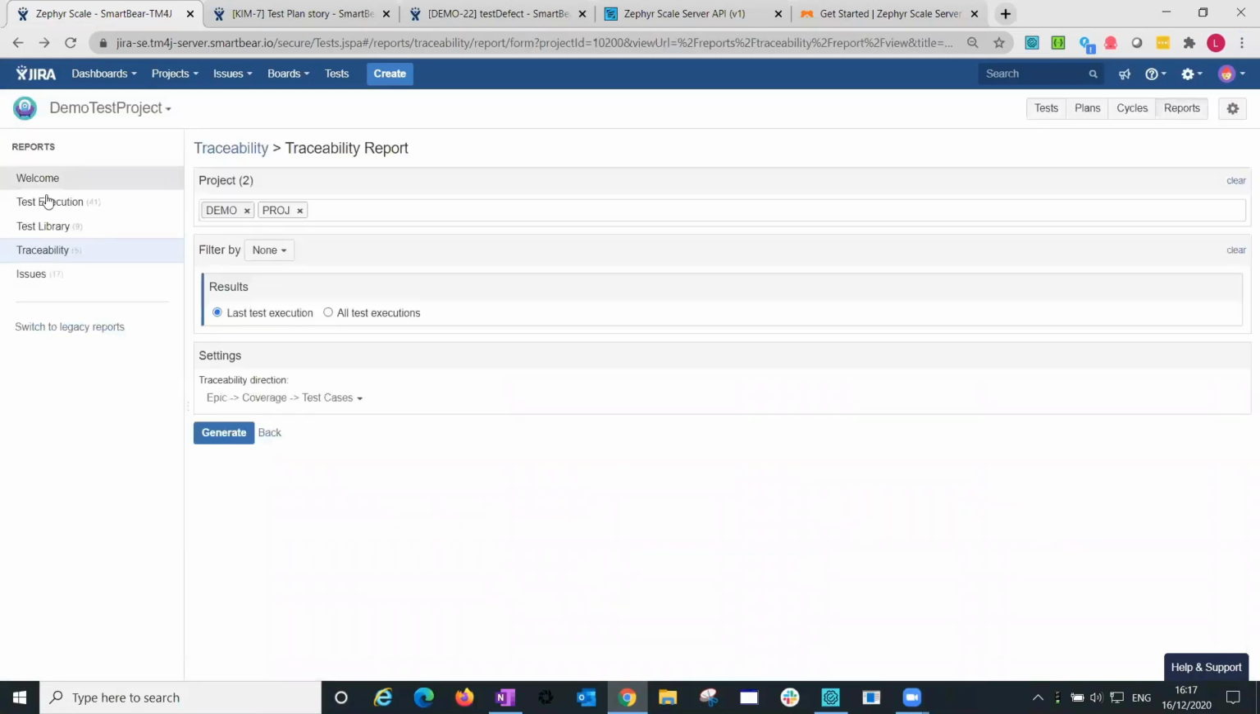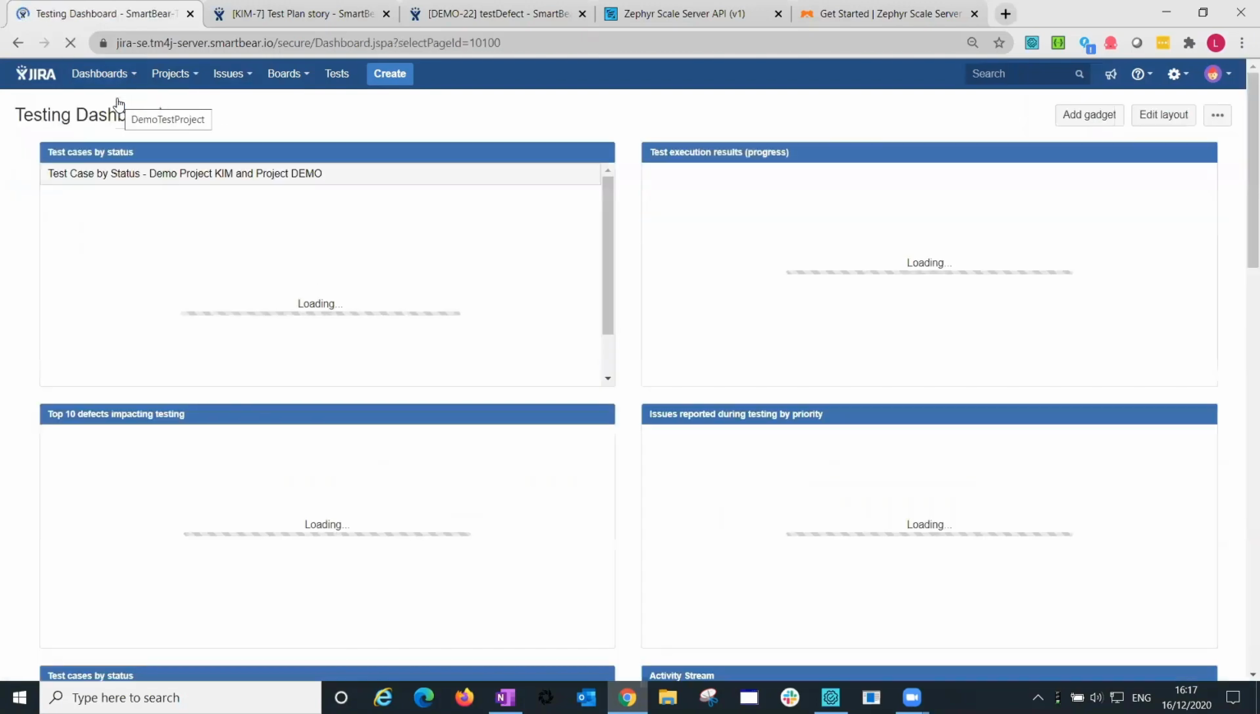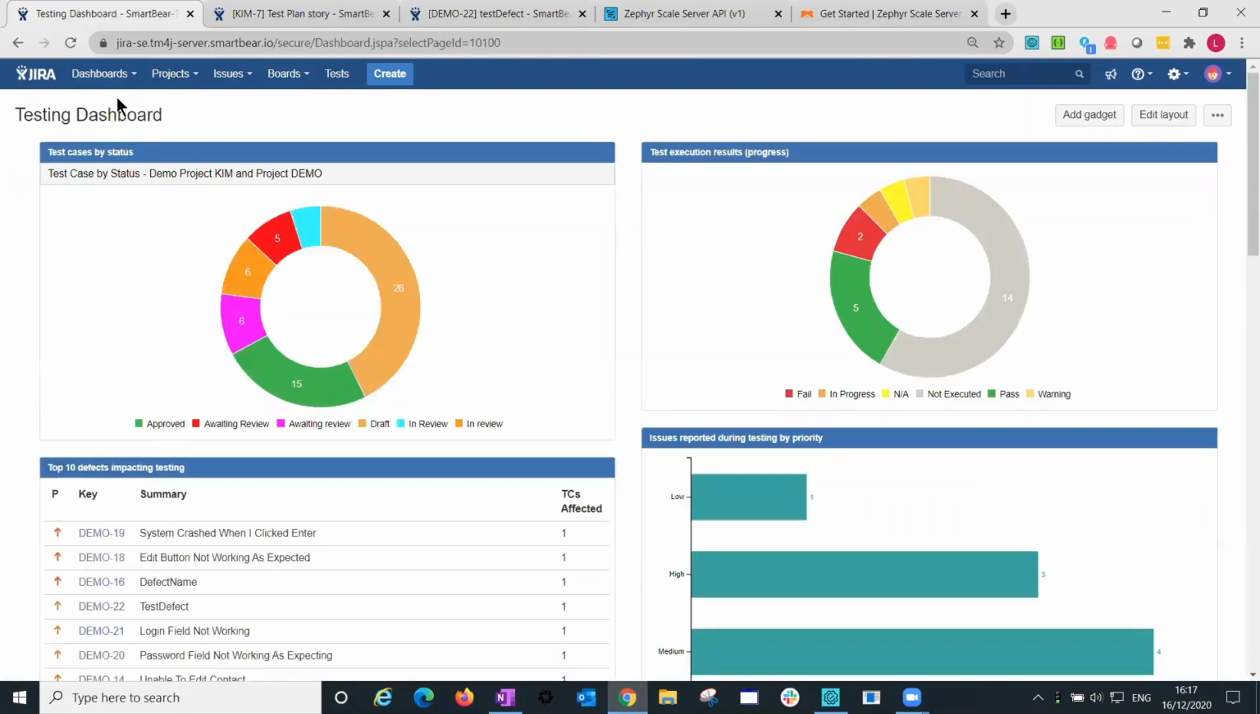Okay, so those are just some of the reports, as I mentioned, over 70 that come within the Zephyr Scale plugin. And in addition to that, we can navigate here to the Jira dashboards, and we can create our own dashboard that pulls in information on the testing activities.